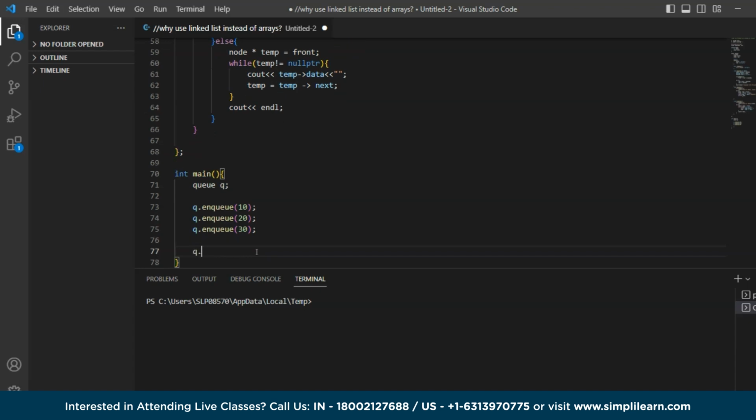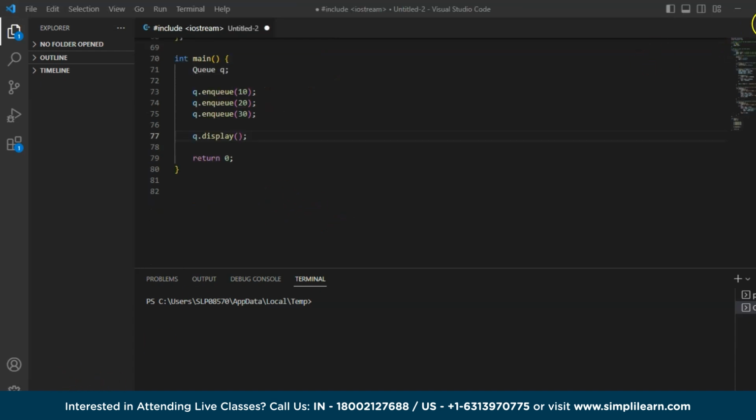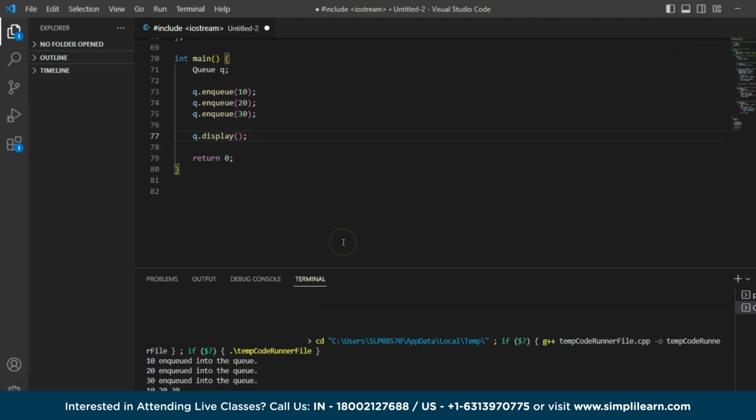So again, once we have inserted, we need to retrieve the values. So for that, we have created a display function. So I'm using queue.display in order to retrieve the values. So let us execute this and we'll see the output. So as you can see, it says 10 is enqueued into the queue, 20 is enqueued into the queue, 30 enqueued into the queue. So the elements in the queue are 10, 20 and 30.